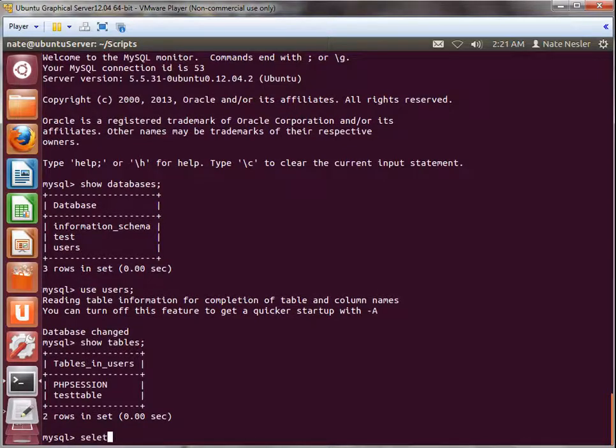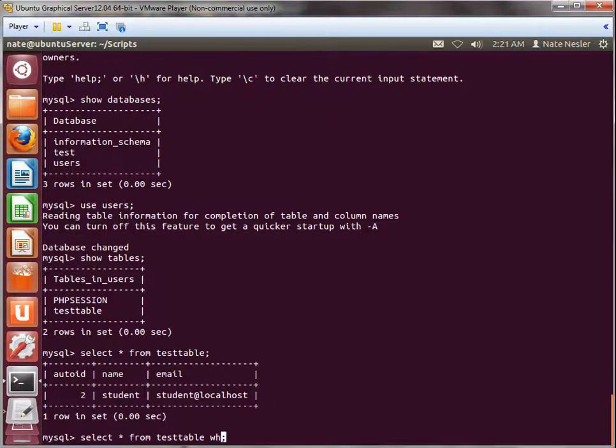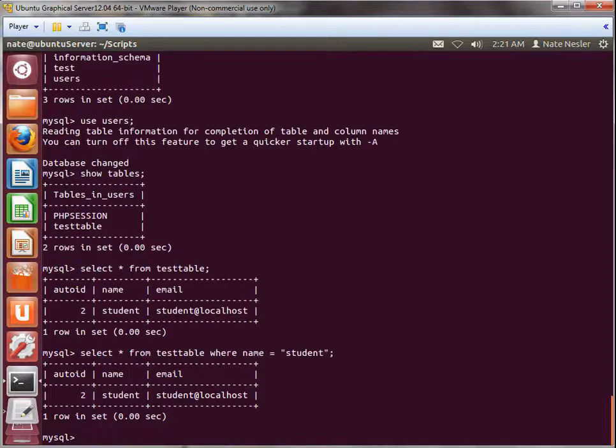I can now do a select on this, select star from test table, for instance. Alright, cool. I could also do where name is equal to, and say student here. This only targets the student one. There we go. We see the same result. You might be going, well, how is that any different? Well, okay, so what if I did another one here?